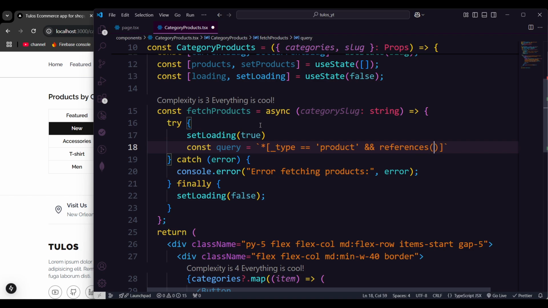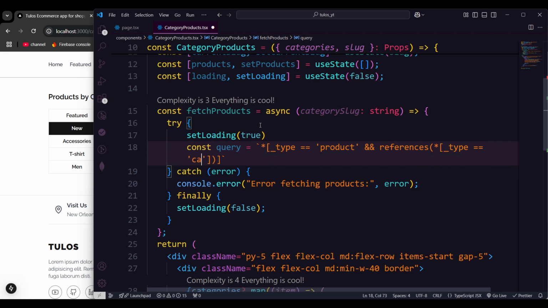So let's go here, and in the references we will write a separate property of type, and that _type should be equal to, let's say, category first. So the category parameter will be taking, and then the slug.current should be equal to the category slug which we're going to provide.